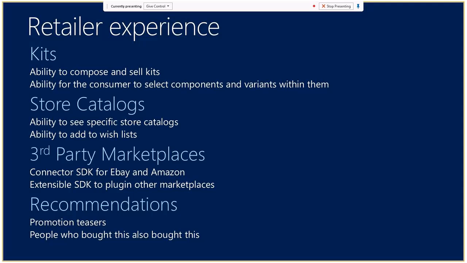We also have third-party marketplaces integration, and this will be made available as a sample SDK. The sample SDK will contain integrations to eBay and Amazon. The extensible SDK to plug in other marketplaces is also made available. So this sample is treated as basically an example of how you can plug in and integrate for other marketplaces.